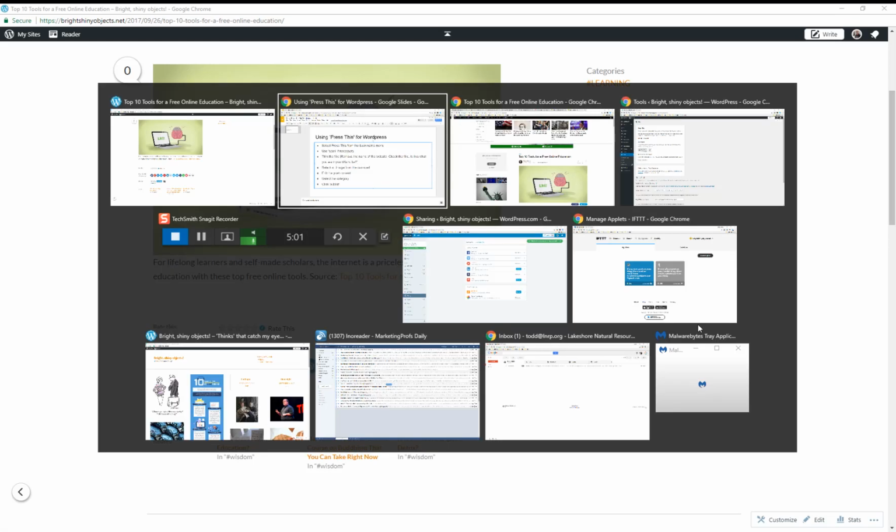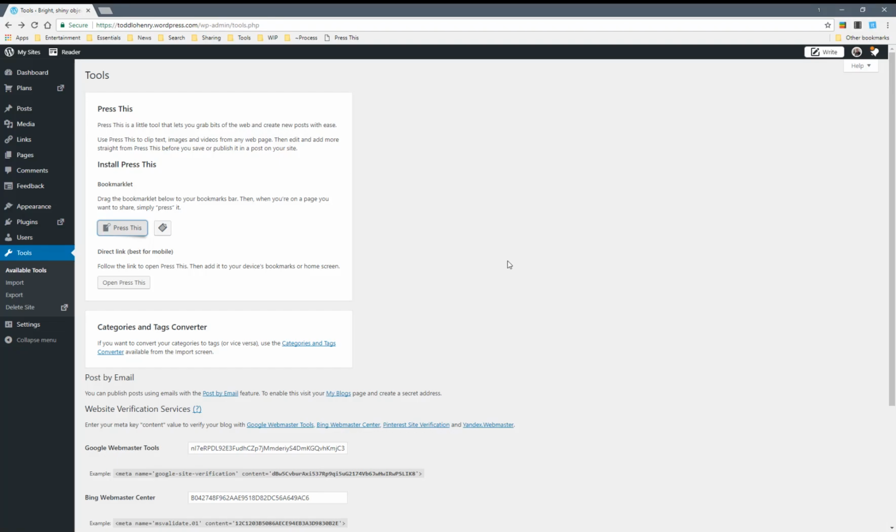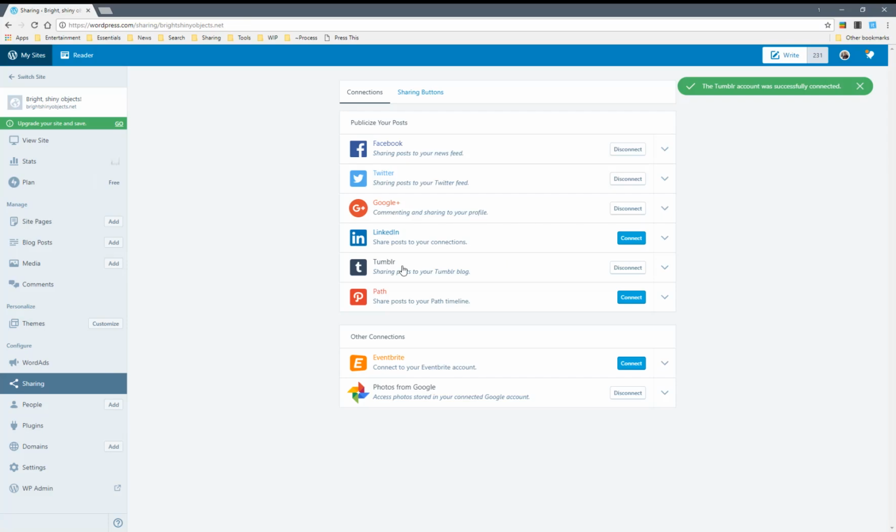But another thing that I want you to see is that there is a feature called publicize within WordPress that allows you to automatically post to Facebook or a Facebook page, Twitter, Google Plus or a Google Plus page, LinkedIn or a LinkedIn page, Tumblr, Path, and there are even connections to Eventbrite and photos from Google. But when I went and clicked publish, my post was automatically shared to four different places: Facebook, Twitter, Google Plus, and Tumblr.